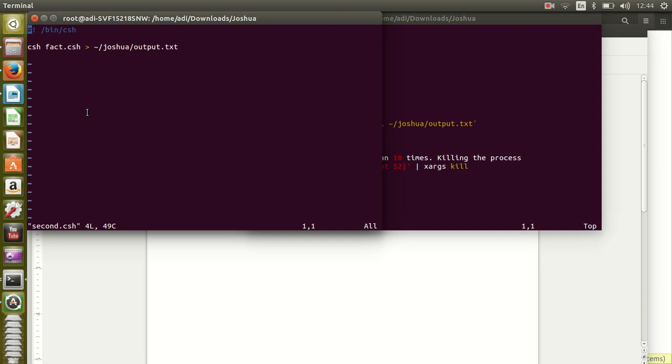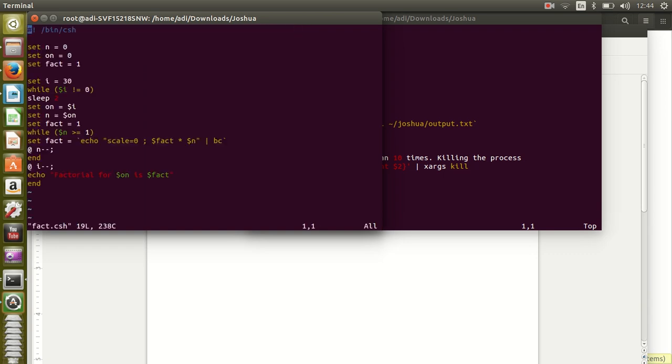The other file which we have is fact.csh. Let's see how fact.csh looks. In this file, what we are doing is calculating the factorials which we are supposed to show. We have a variable n, which is assigned a value of 0, a variable on, which is assigned 0, and a variable fact, which is assigned 1. Now we have another variable which is assigned a value of 0. And we have two while loops here.